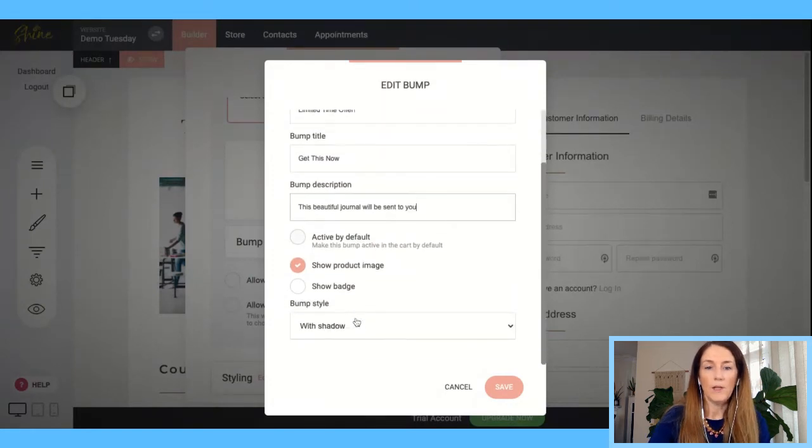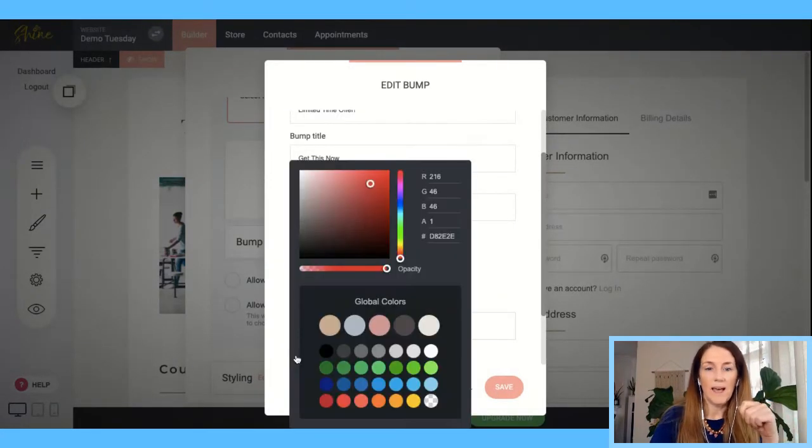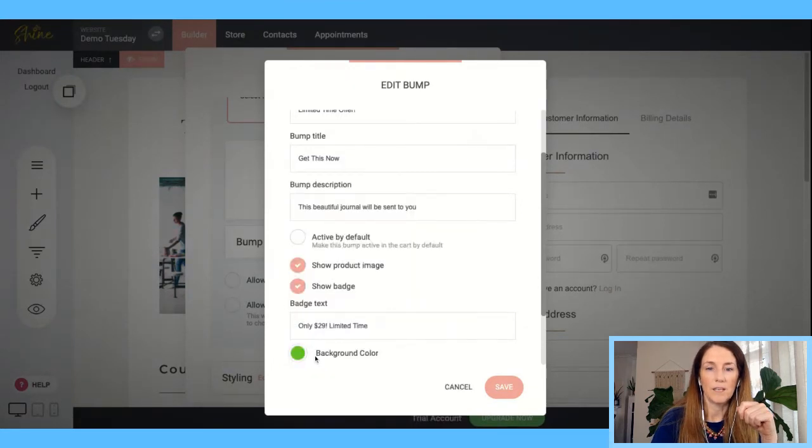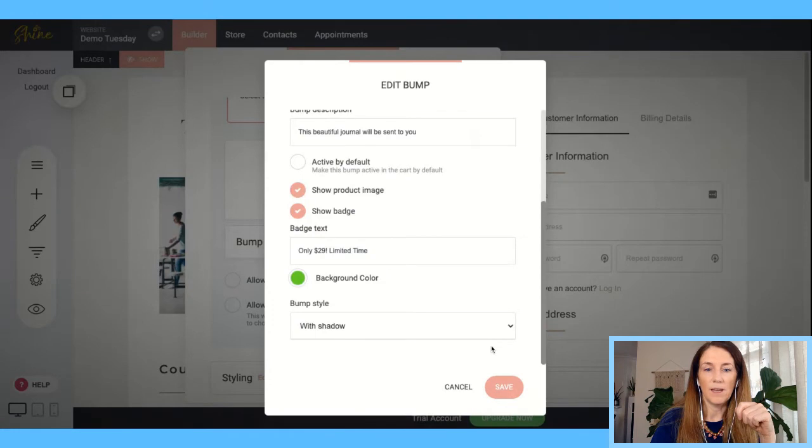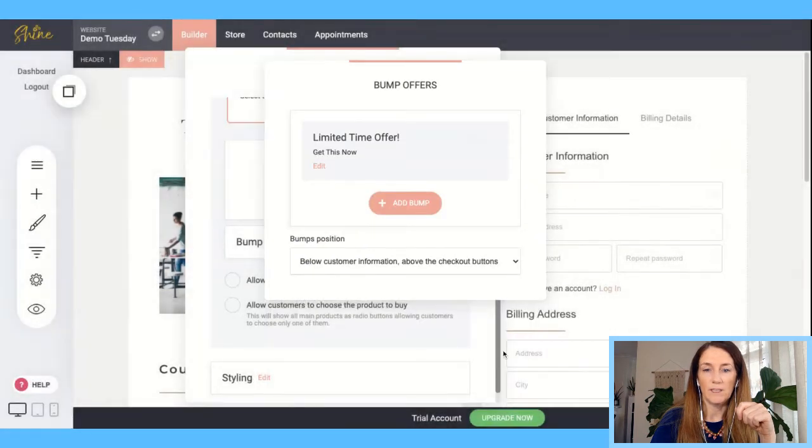Okay, you can show the product image or not. You can make this active or not. By default, then people would unclick it. And then you would show the badge with, only $29, limited time, or something like that. Add a little background color, anything you'd like, just like that. And that will put a little thing on here if you want to have a shadow or not. So you hit save.